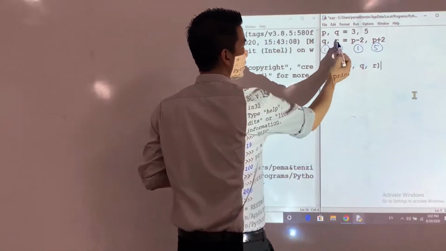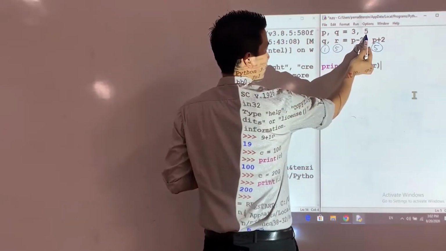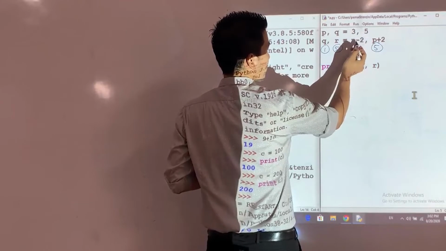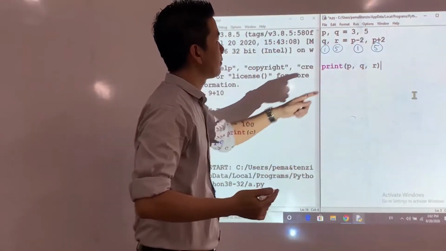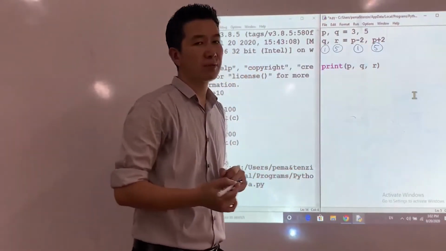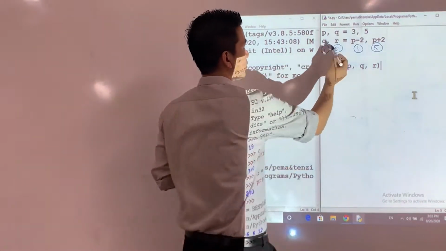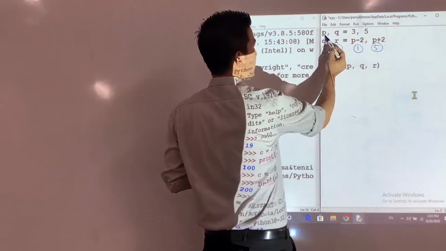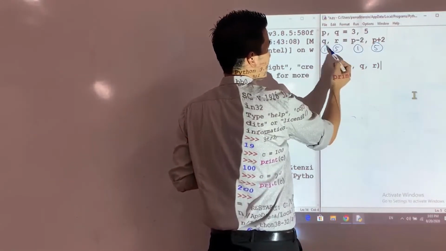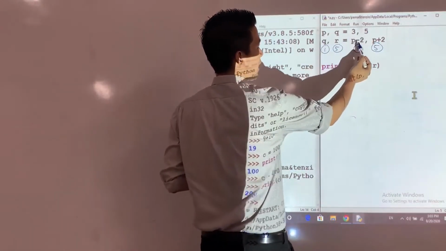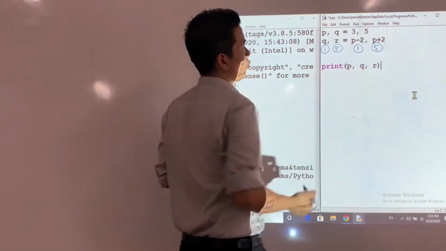Initially, the value of Q is 5. With the execution of the second statement, Q as 5 will be replaced by the value of 1. So at the start, P has 3, Q has 5, but Q's value has been updated as P minus 2, which is 1.